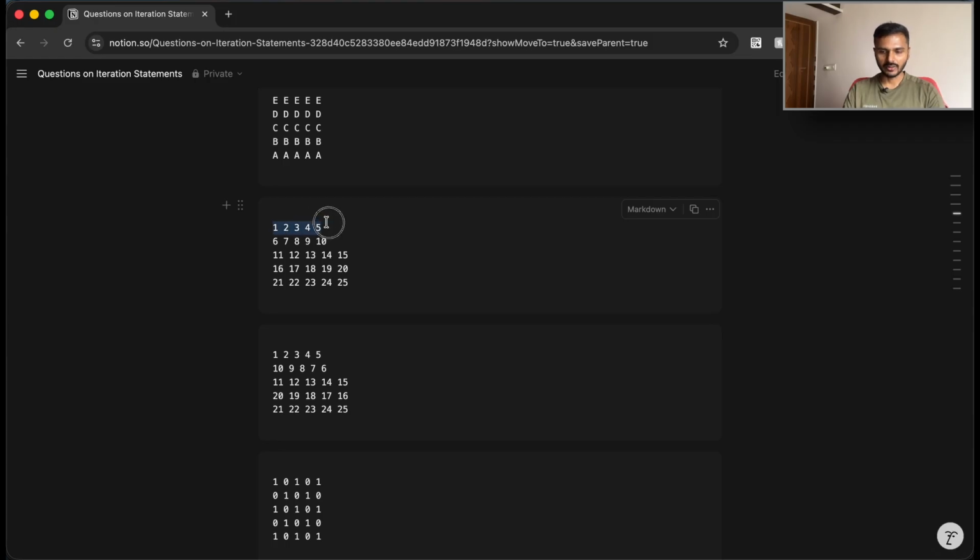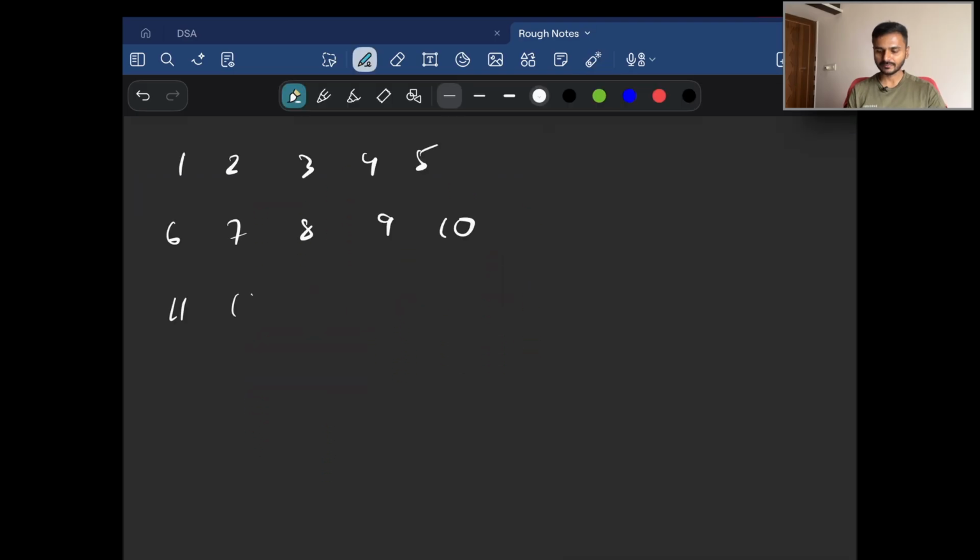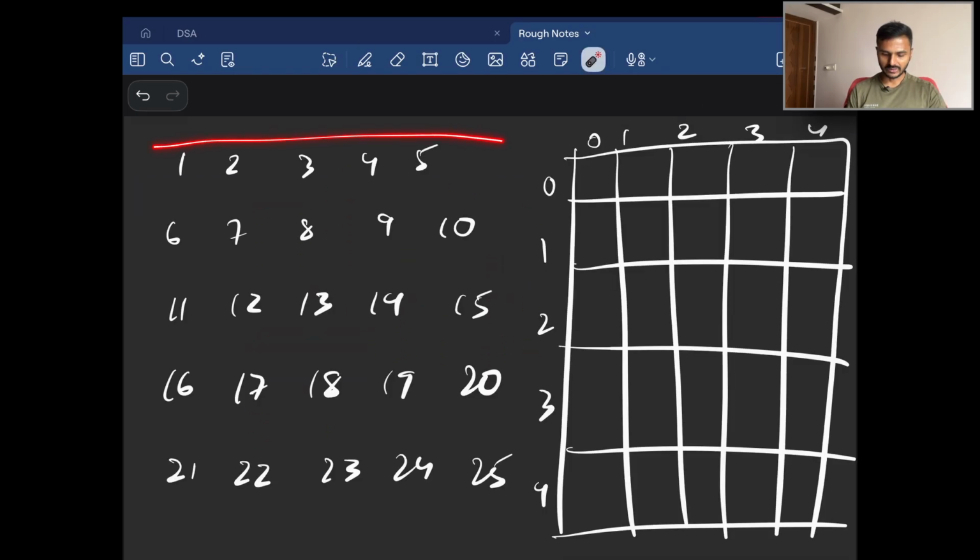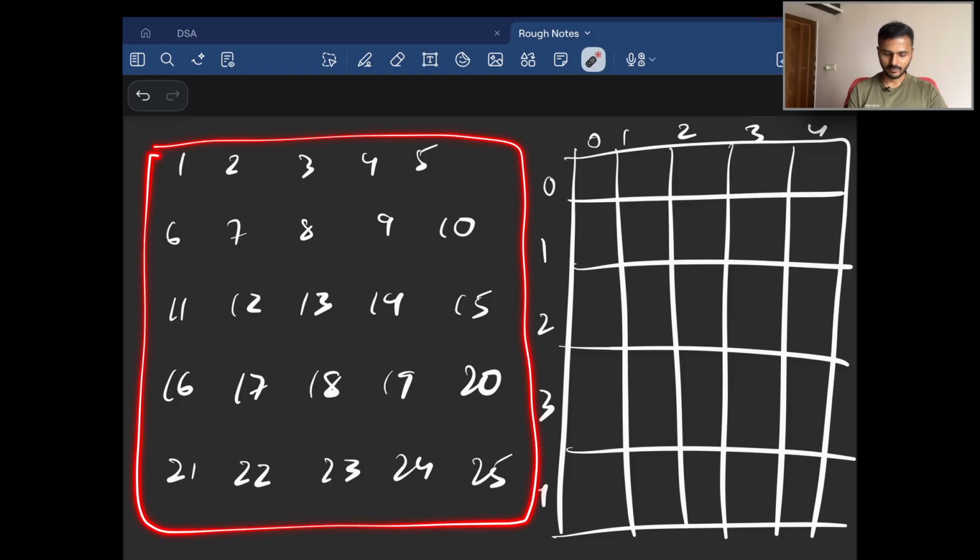Over here, what we are doing is we're printing from 1 to 5 in the first line, then from 6 to 10 in the second line, from 11 to 15 in the third line, and so on. And here as well, the value of n is 5. So let's understand how we can print this pattern. So this is the pattern that we are trying to print, right?